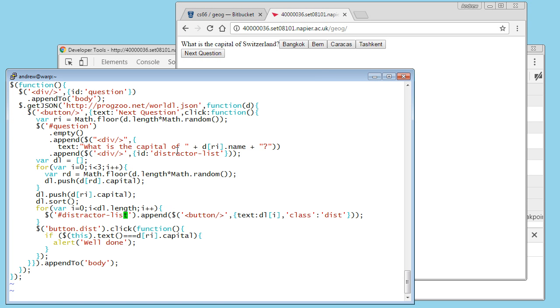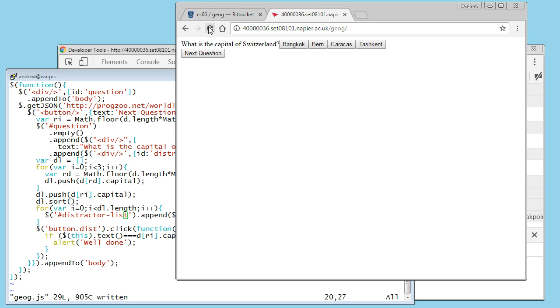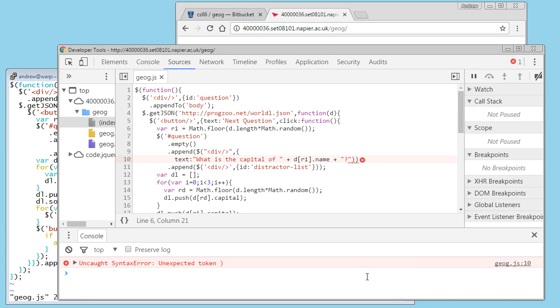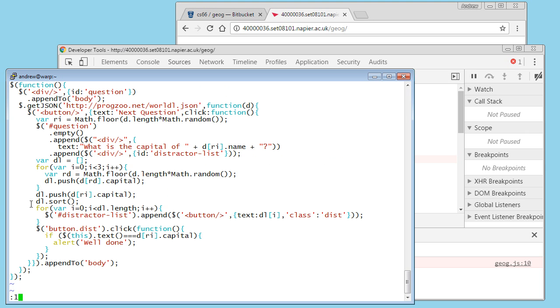Okay, and let's reload. Okay, that didn't work. Let's take a look at line 10. Text. What's the capital of? Okay, so I should have a round curly bracket there. And then close the div and close the append. That looks good. So, reload.